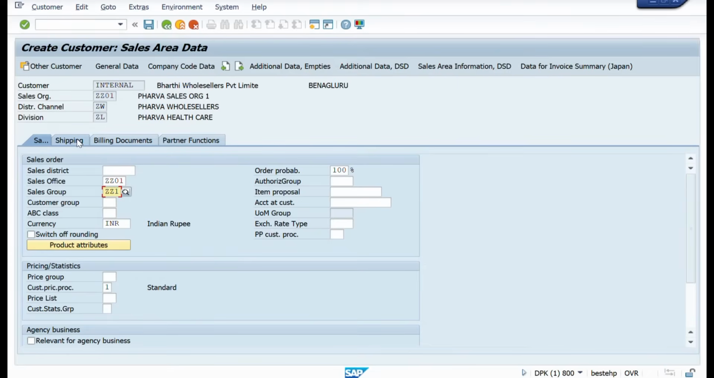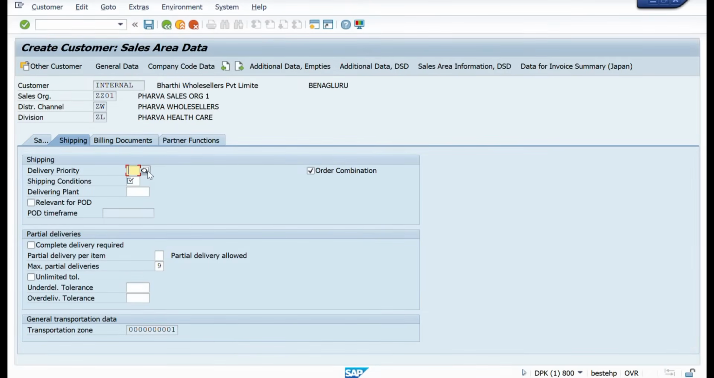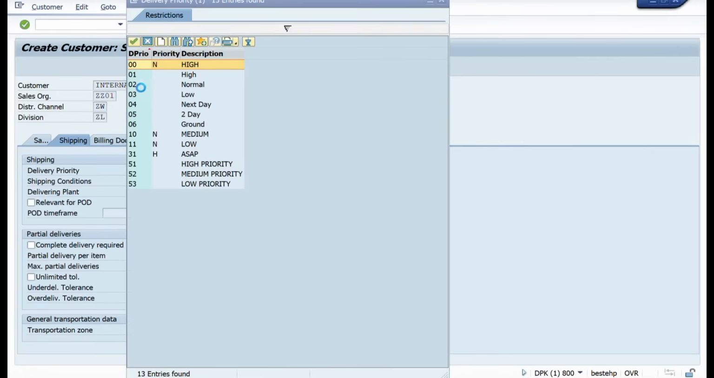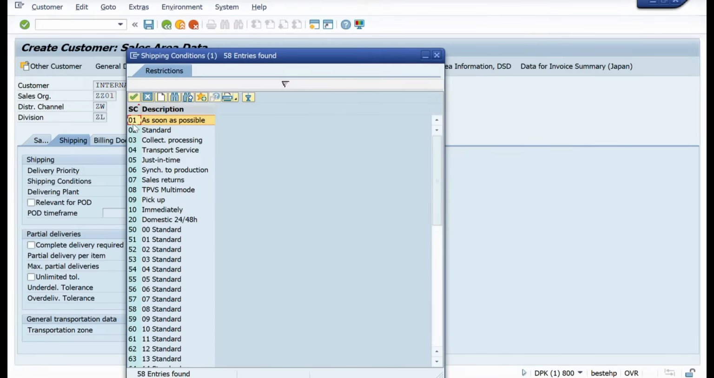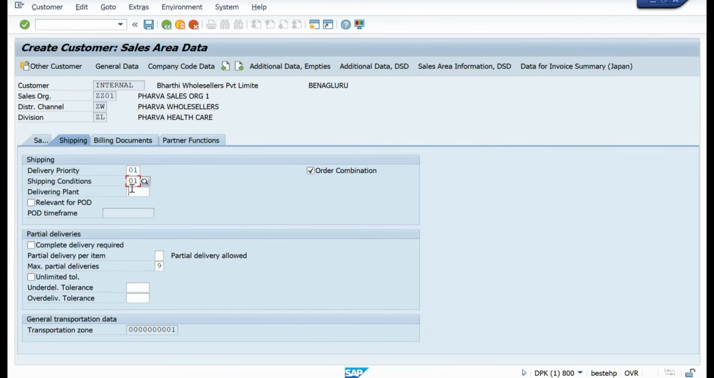Now go to shipping tab. Delivery priority: select high, and shipping condition as soon as possible, and delivering plant as ZZ01, because ZZ01 is in Karnataka, right? And even the customer is also in Karnataka. So I'm saying to the system that whenever this customer raises an order, all the material should be transferred from ZZ01 plant to the customer location.